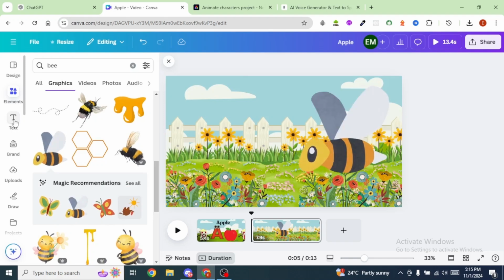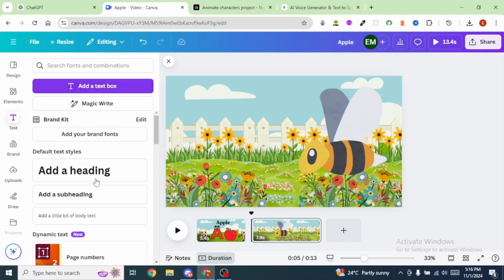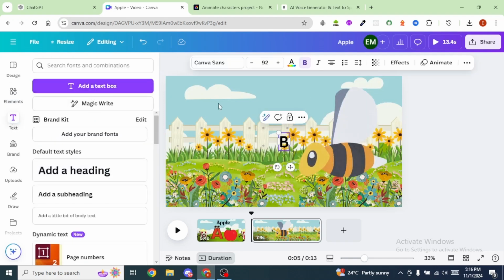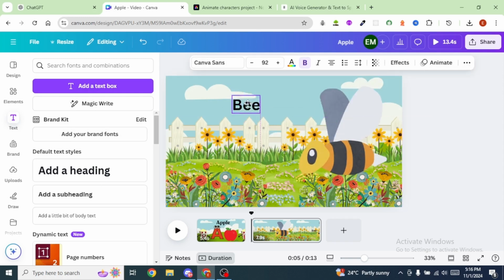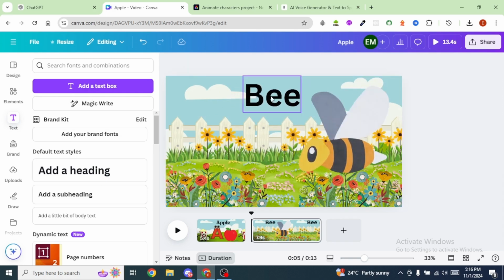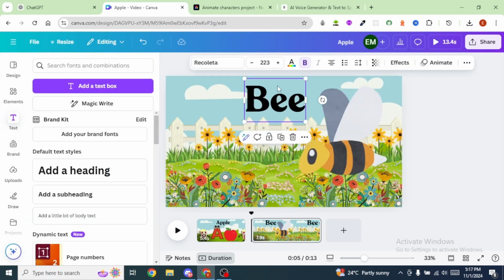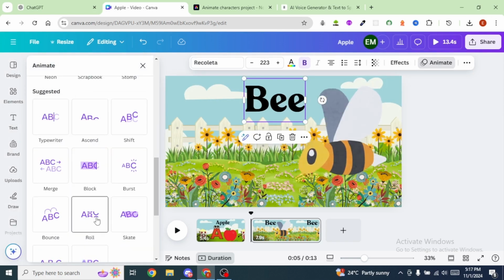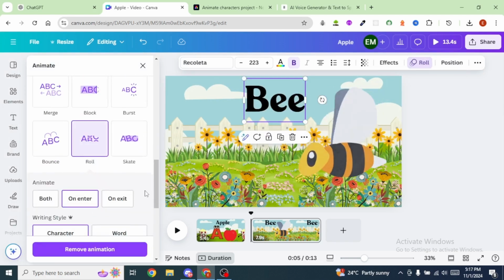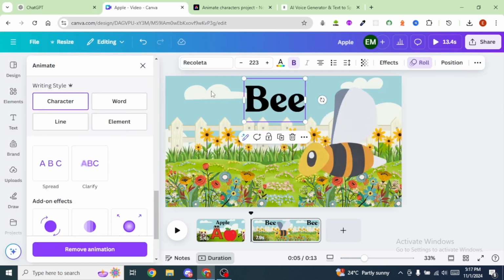I will come over here to my left, and I'm going to select text, add a heading, and type in the word bee. I'm going to place the word bee right on top of this scene, okay? And I'm going to change the font. Let's animate this text here. So I'm going to select the text, click on animate, and select roll. So I want the words to roll down, and I think that looks good.